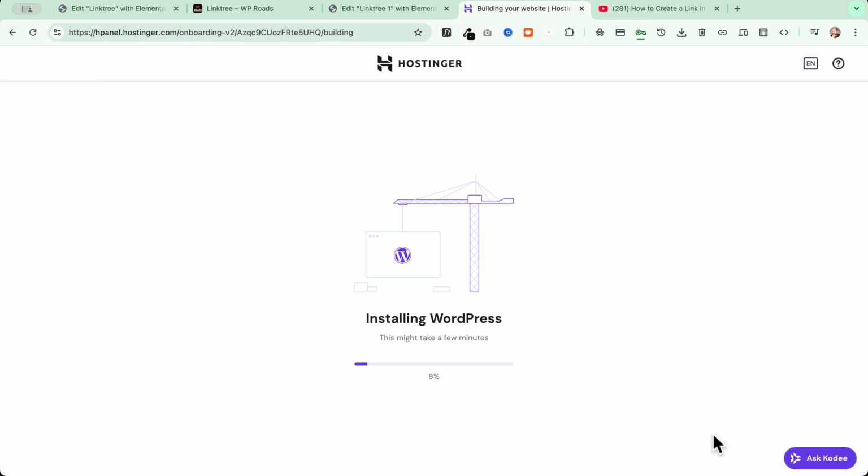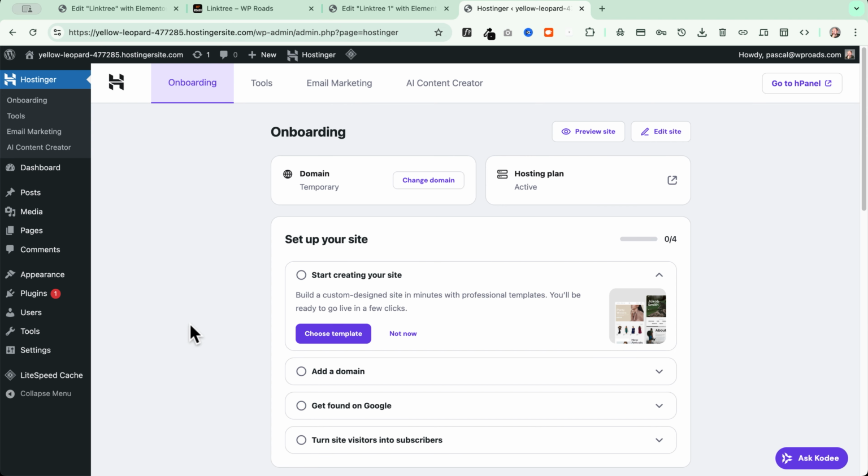This might take a few minutes. All right, so now we are in the famous WordPress dashboard. As you can see here, we have a Hostinger plugin, which is installed, which is this one. And there is an onboarding, there is a domain that says that we have a temporary domain. In my case, we have the quick link to our hosting plan and so on.